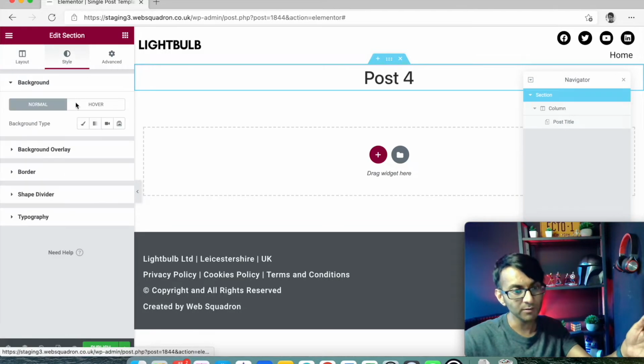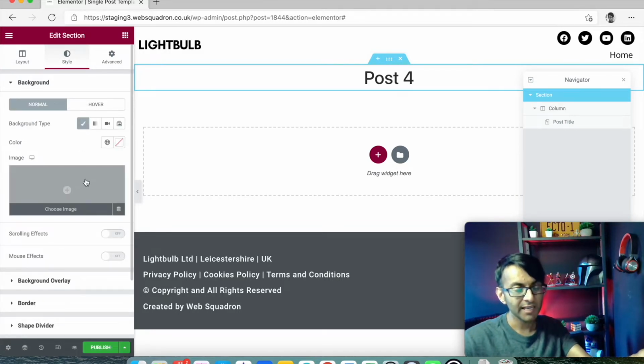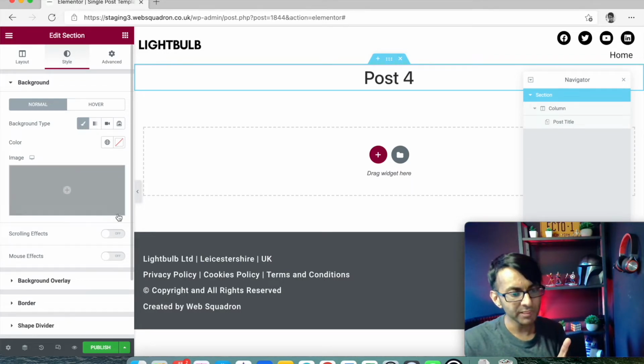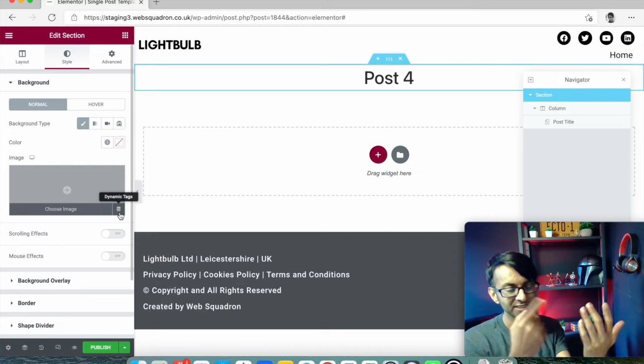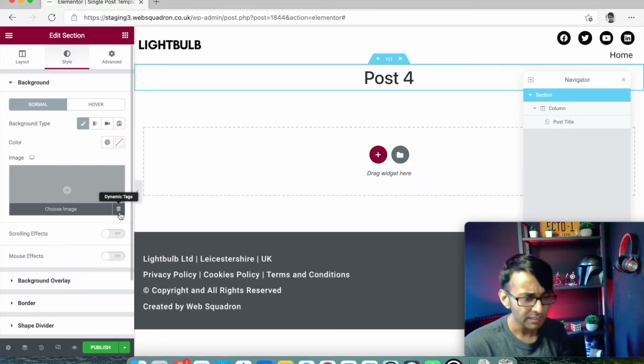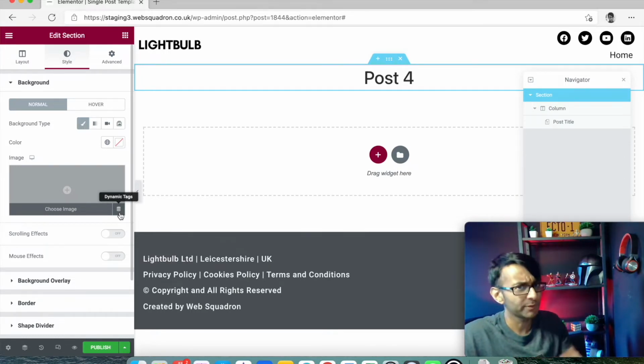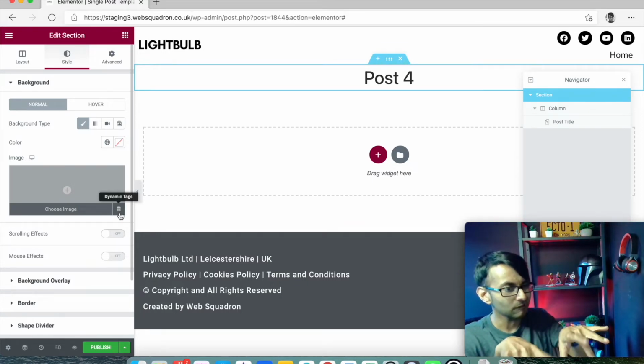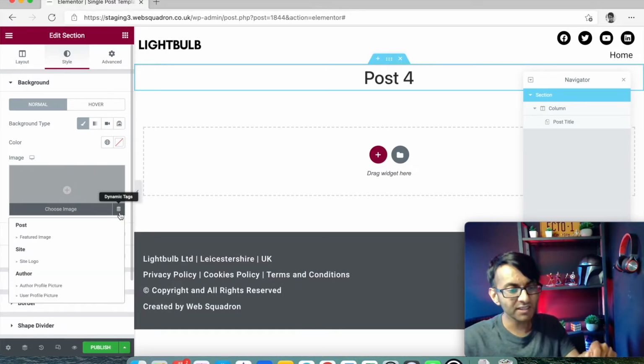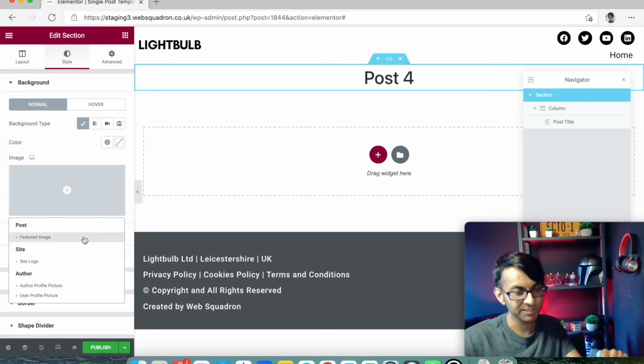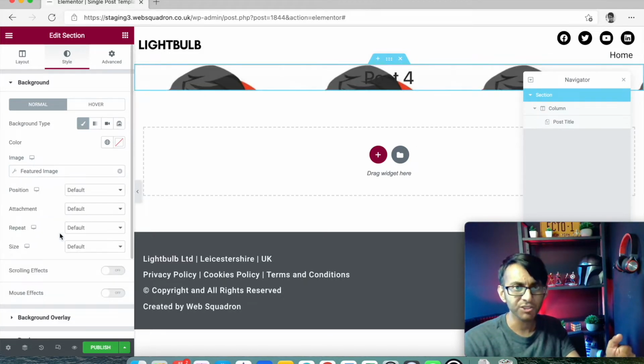I'm going to go to Style. I'm going to go to Background. Okay? And I'm going to pick an image. Now normally you would click, pick your image from your media library, change it around, whatever, and job done. But we don't want to do that. What we're going to do is down here we have the stack or the dynamic tags. The symbol also used for servers when you're doing query analyzing with SQL Server and stuff like that. We're going to click dynamic tags, and look, we have options here. Featured image, site logo, author profile pic, user profile pic. We're going to click featured image. There's the image. It's appeared.